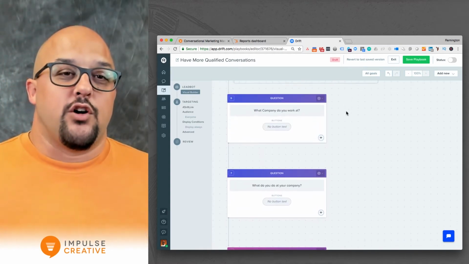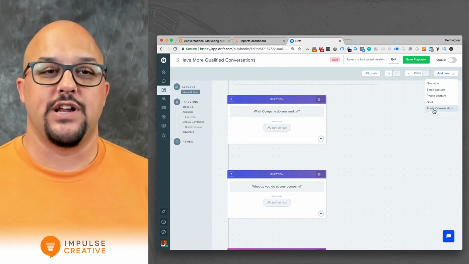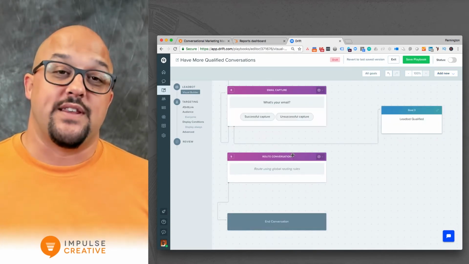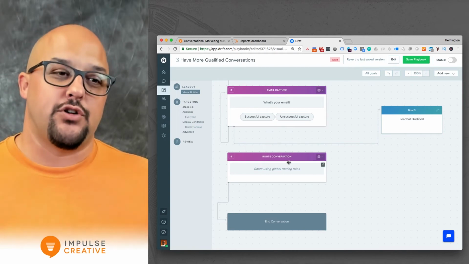So as we're going through here, what we want to do is add a new option here, and you'll see that there is a route conversation. Route conversation is one of these magical pieces that you can add into your playbook, and in this tutorial, I'm going to show you how to edit that.